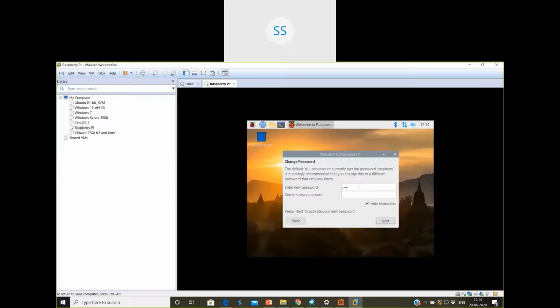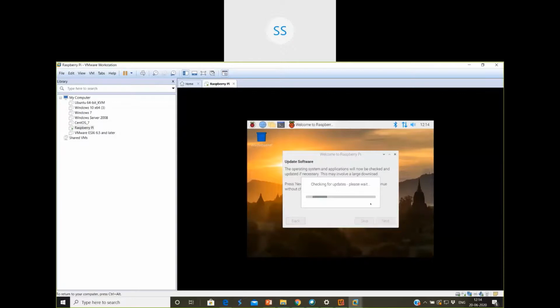Now select the place, set up your password. It's taking some time to update because I have started this for the first time, so it is updating and the system configuration is getting set up.